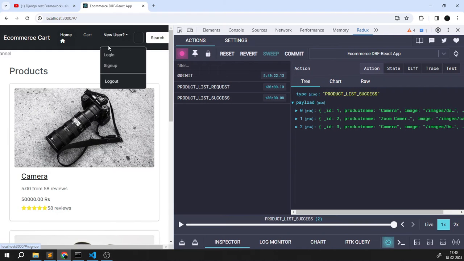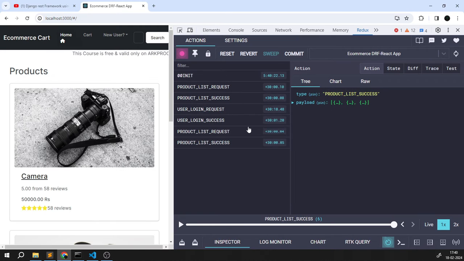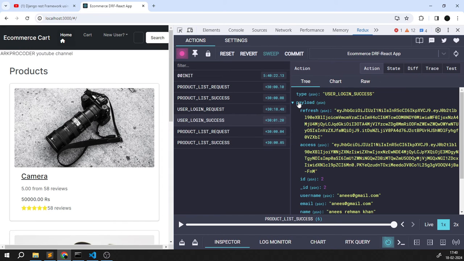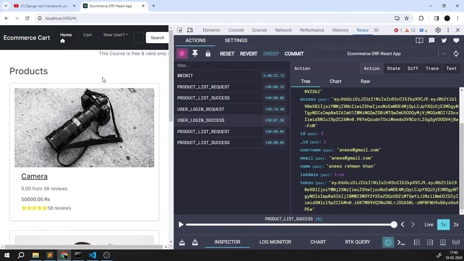If I go to the login page and do the sign in, imagine I enter anis@gmail.com and the password, and I log in over here. You can see I was able to see the login information over here. Login success, I can see some kind of a payload in our login success over here. Now you can see this is an admin. As an admin, I have just logged in.